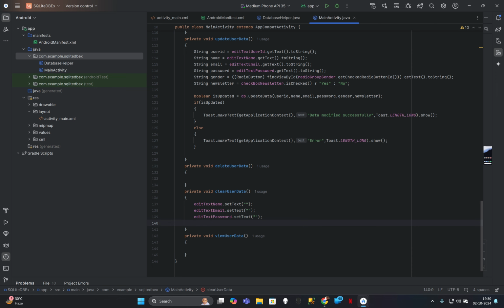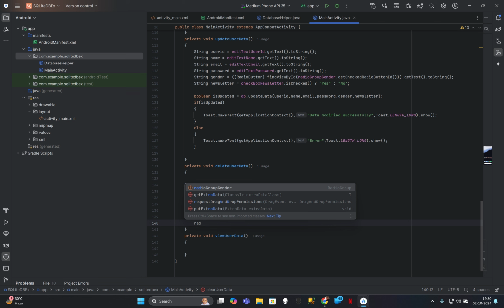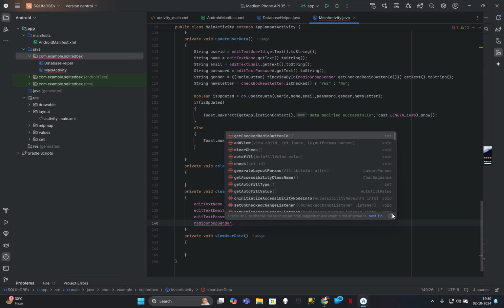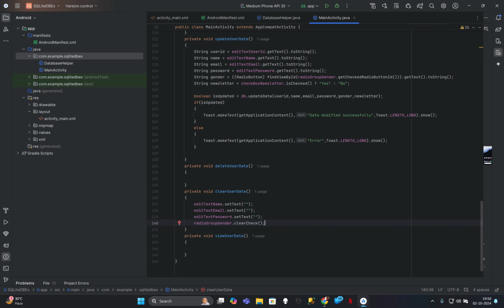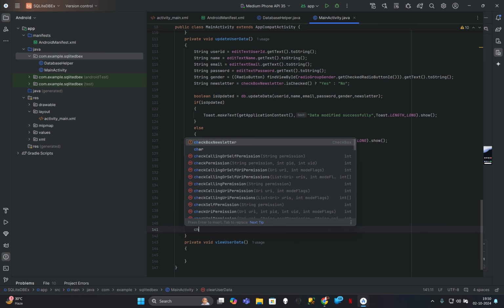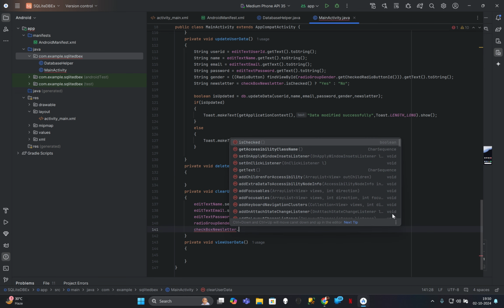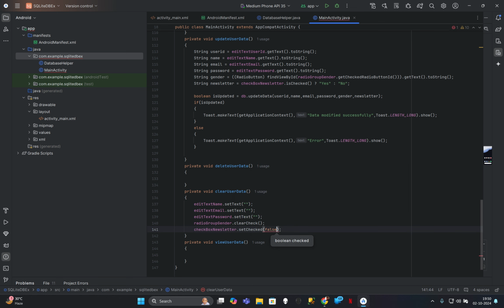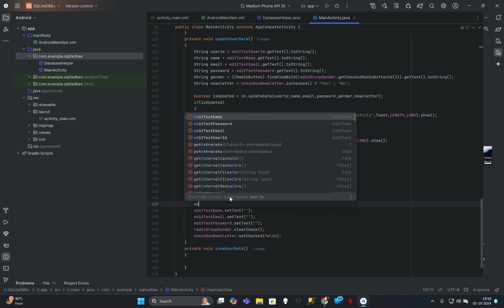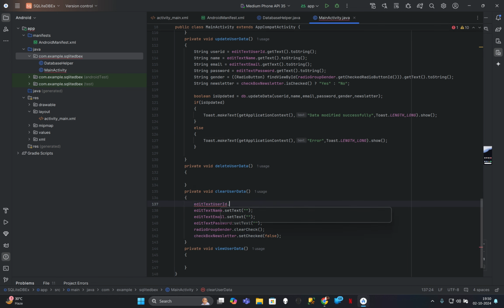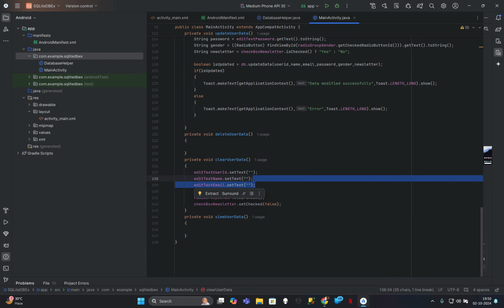Then we have radioGroupGender.clearCheck. So it will clear whatever is the checked value. Then we have the checkboxNewsletter.setChecked, we'll make this false. One more is remaining, that is editTextUserID. userID.setText is equal to null. So whatever the values are, they will be cleared over here when the user calls the clear button.